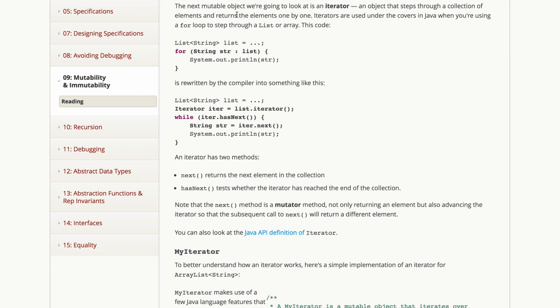So we've looked at lists and dates as examples of mutable objects. The next mutable object we're going to look at is an iterator. An iterator is an object that steps through a collection of elements and returns each of those elements one by one. Iterators are automatically used behind the scenes in Java when you're using a for loop to step through a list or an array.